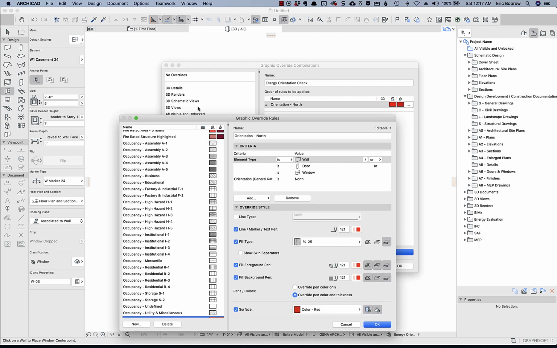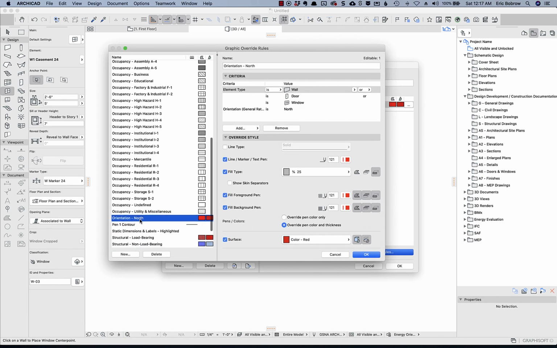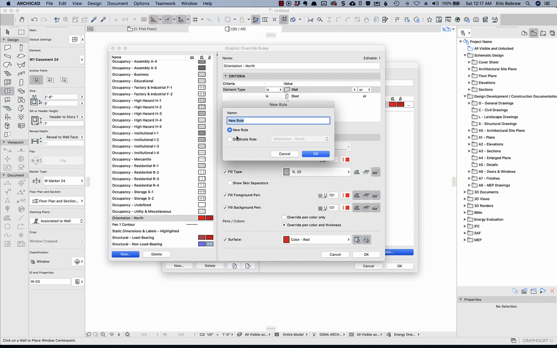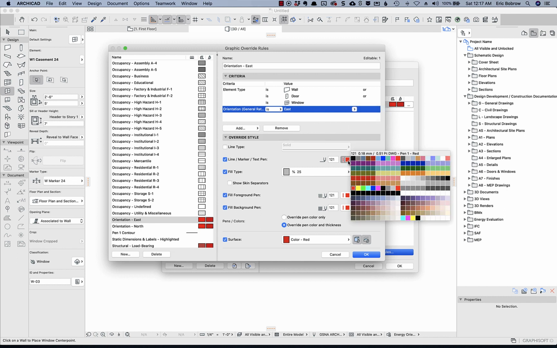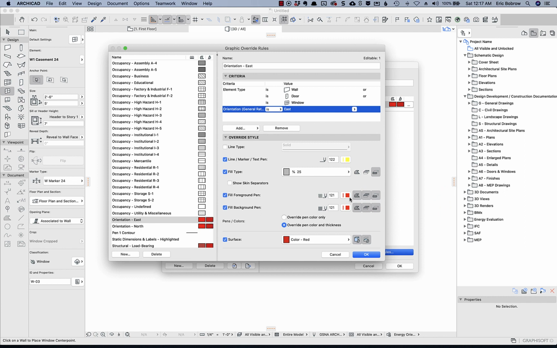So I can go in here, and now I'll edit rules, and I'm going to create duplicates of this just with some different colors. So orientation north, I'll say new one that is a duplicate, but it's going to be orientation east here. It's going to start out with wall, door, and window. But of course now I want to say that it's going to apply if the orientation is east. I can change the color here. Let's say that it's going to be yellow and yellow and yellow. And something similar yellow here.